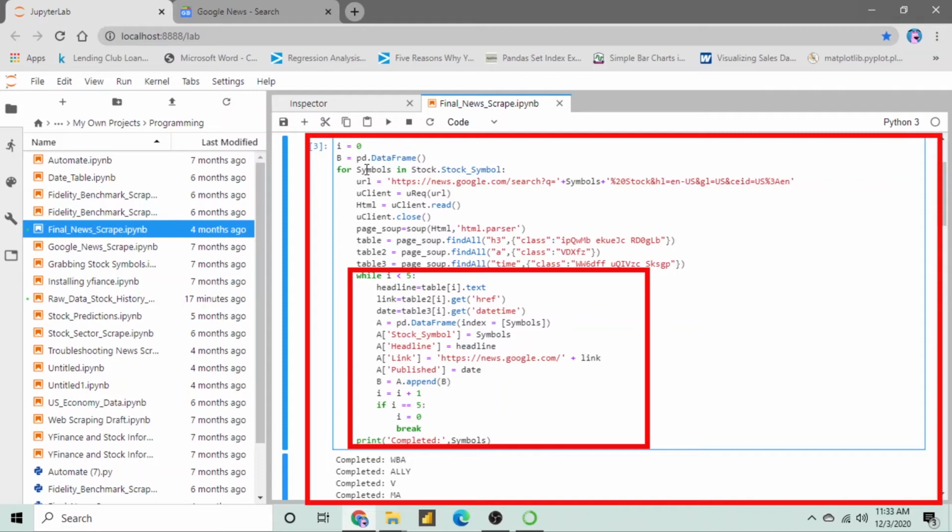This is another data frame that we are creating, and the index for it will be the symbols, or the stock symbols. We then are going to create our columns for the data frame we just created, and set them equal to the variables we just created previously as well. So in the first line where you see stock underscore symbols, we set that equal to the current stock symbol that we are currently on. For the next one, for headline, we are going to set that one equal to headline.